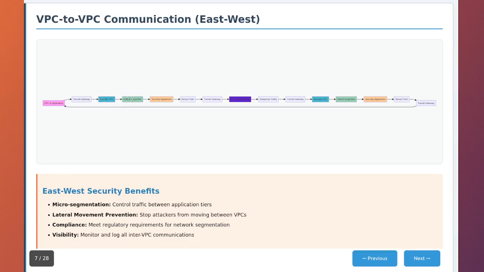The bidirectional flow shown here is important. Both the request and response get inspected. This ensures complete visibility and control over inter-VPC communications. Use cases include the best part. Applications don't need any changes. This is purely a network-level implementation.